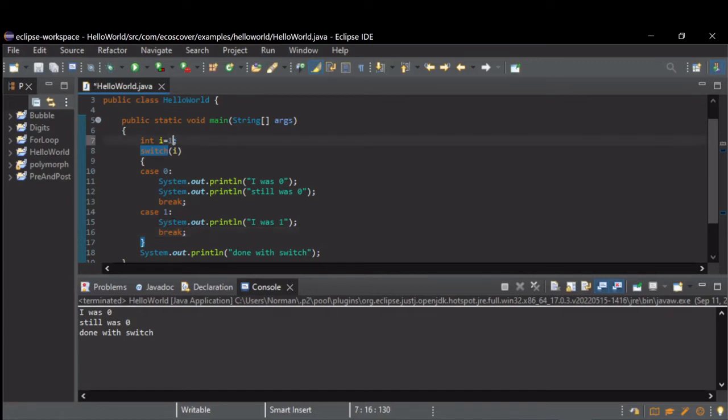Now, if i was 1, we see these first two statements in case 0 did not execute because i was 1 now. And instead, i was 1 printed, and then the print after the switch.